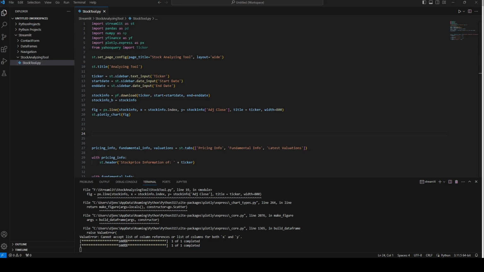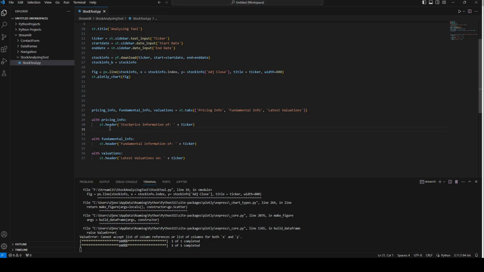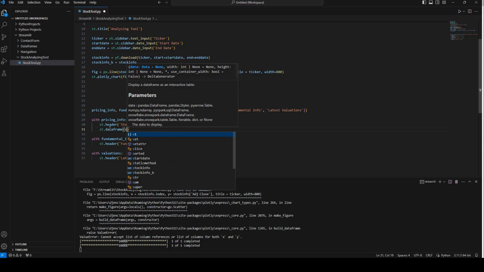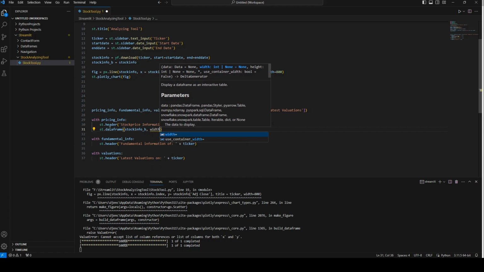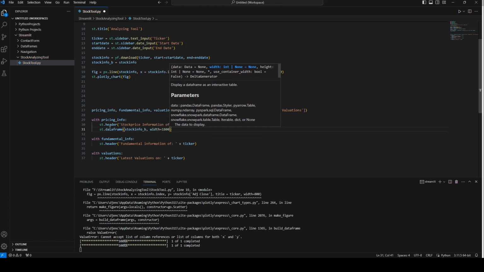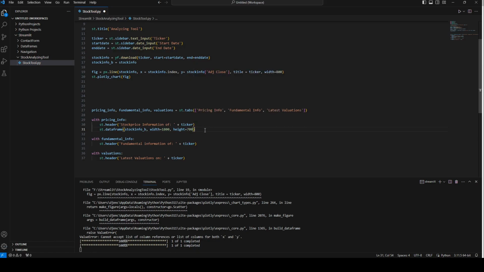The next thing we're going to do is to display the data frame with the price information. So we'll continue here with pricing info. We'll say st.dataframe. I'll use the second data frame, stock_info_b, and width is going to be 1800. You can specify it yourself. If you're using a very small screen, you could do width 1000 or width 800. Height will be 700. And now we will be able to display the data frame.